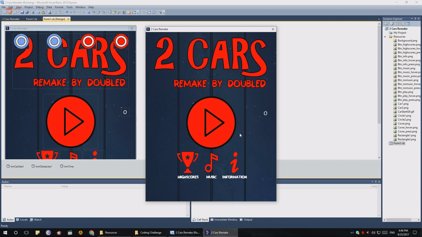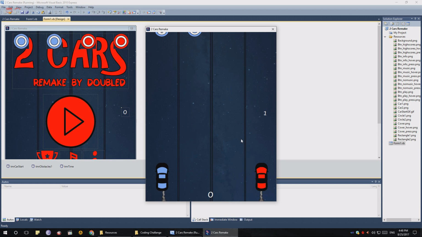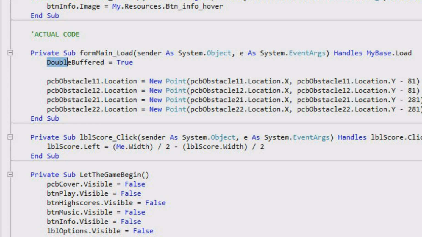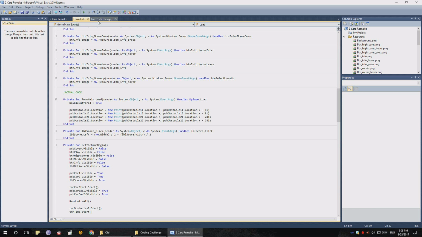Here's how the game looks so far. It's really laggy right now, but I did fix that in about 20 minutes. 20 minutes later. I've done some research and found this code that actually really helps with moving picture boxes.